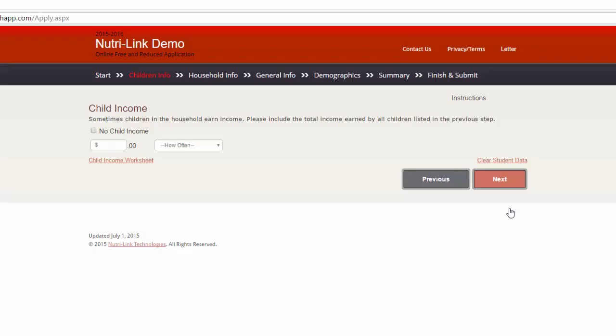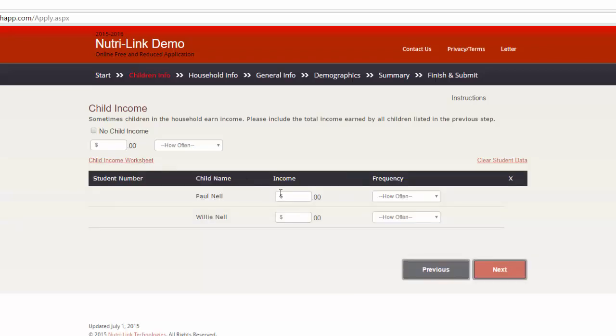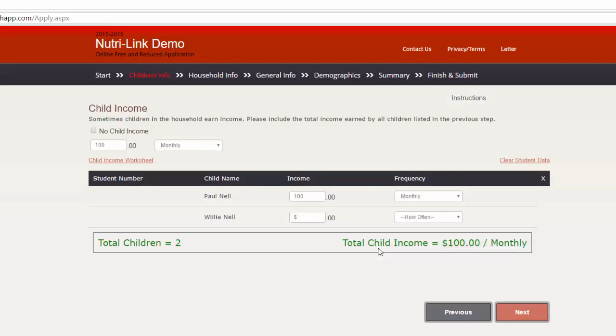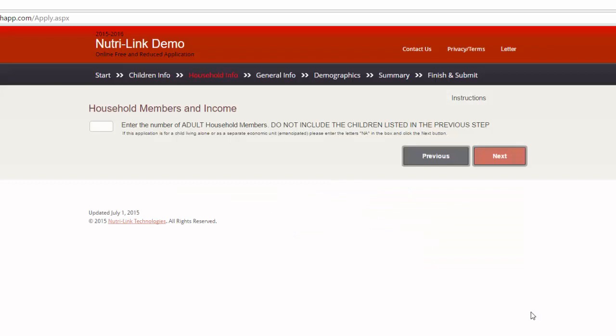If any of the children earn income, enter the total amount and frequency in the fields provided. If you have more than one child with income, then we've provided a helpful worksheet for you to use in order to determine the single income amount and frequency. Simply click Child Income Worksheet and provide the values and frequencies. Notice that the first box will automatically adjust to show the total combined income for all children. In some cases, a no income checkbox will be provided. If so, check that box if none of the children earn income. Then click Next.